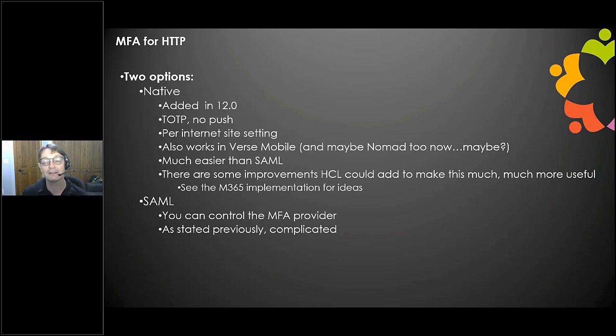I'm not a fan of the implementation. As much as I like it being native inside of it, I think they could have made it a lot better because there's no concept of being inside the LAN versus outside the LAN, or a guest computer or a kiosk computer versus my computer. So I think there's some things they could do to make it a lot more useful.